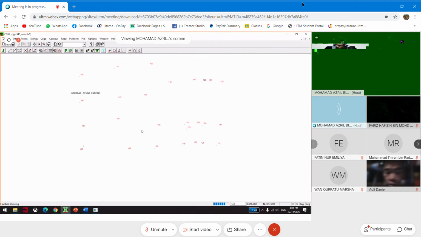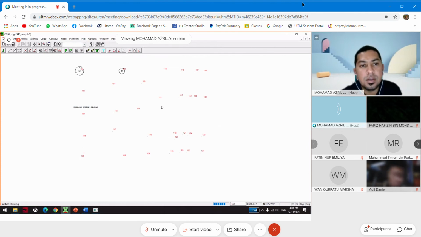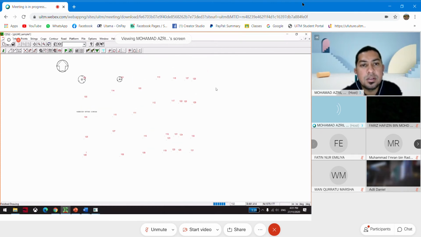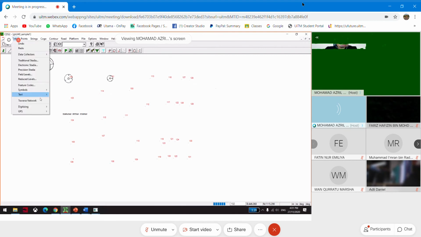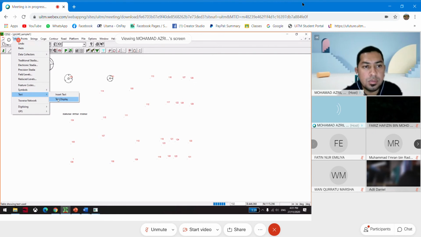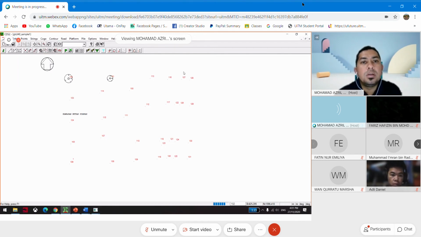Okay. So you can see the text, okay, already changed the place. You can change the place, but you need to know about the coordinate. So you go to the text and text display. Okay, for the symbol display, you want to insert the symbol, insert here. Okay, so next, example for the process.